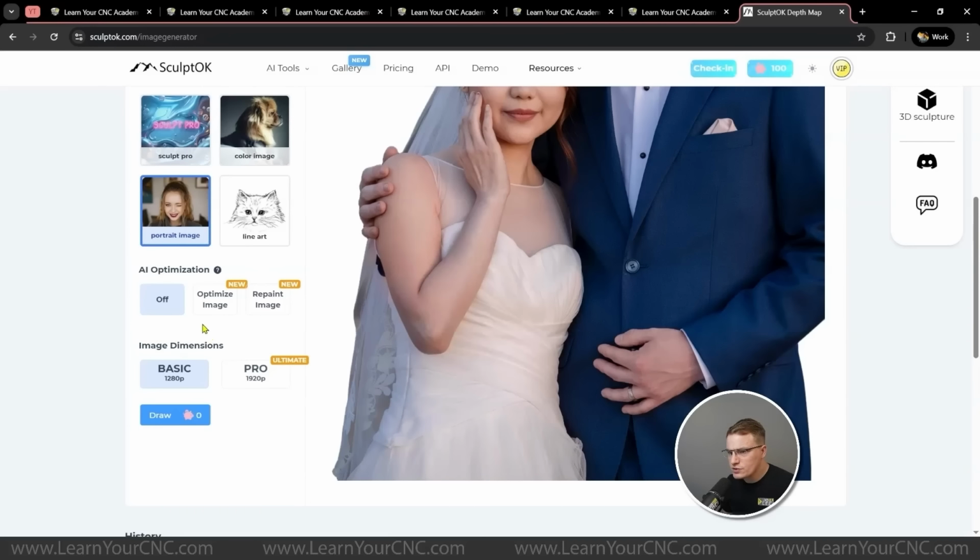We have some other options for AI optimization. These are some new tools they've added. Once again, the results may vary here. I'm going to leave that off just so it doesn't mess up the image again. And then we have image dimensions. You can either do a basic, smaller image, or for a higher credit fee, you can do a pro size image, which is a little bit larger. And you can also do an 8-bit or 16-bit depth.